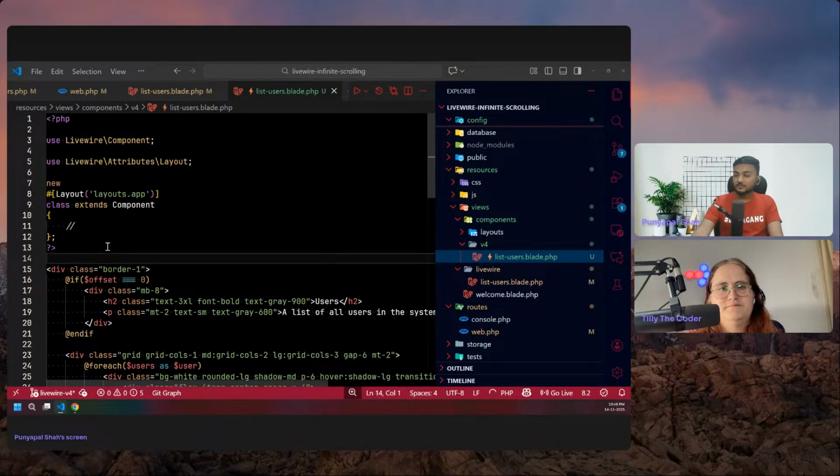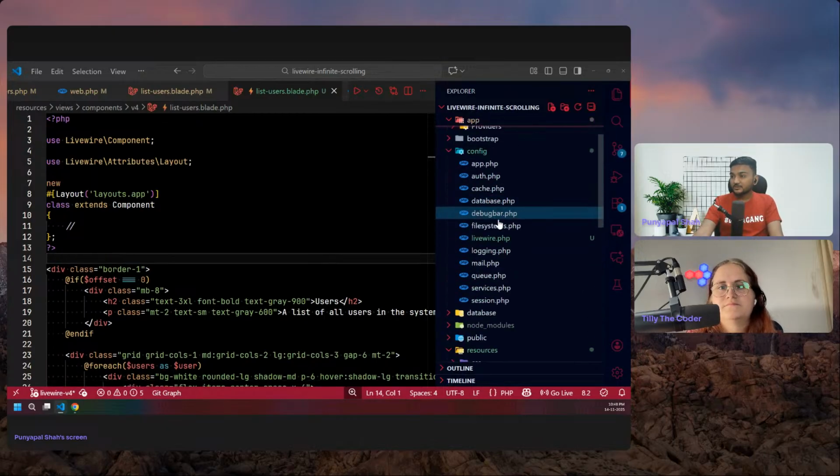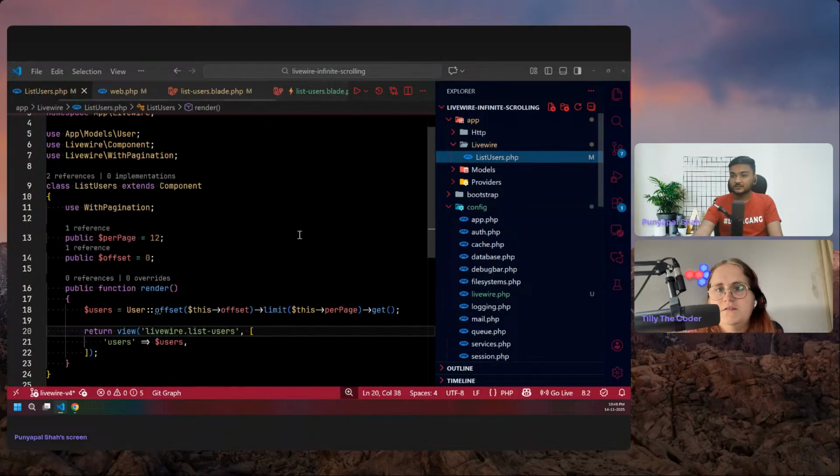Copy things from the actual components which we had.